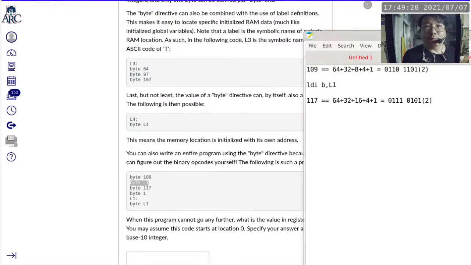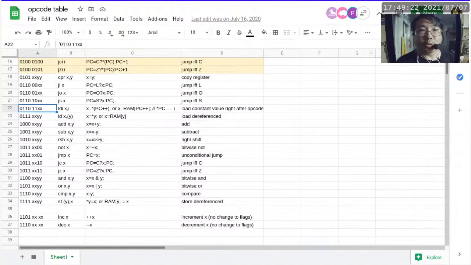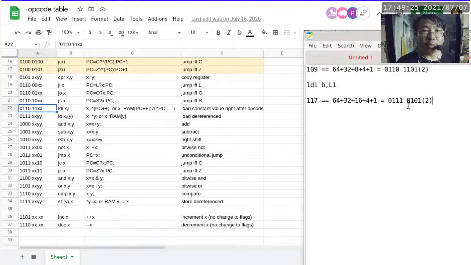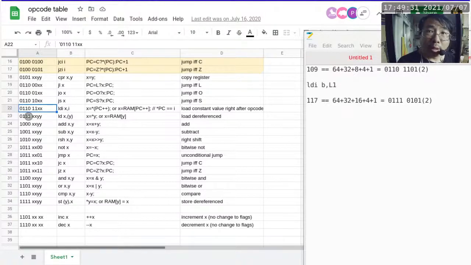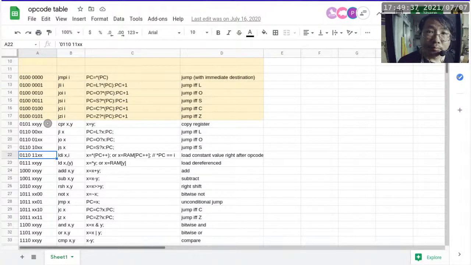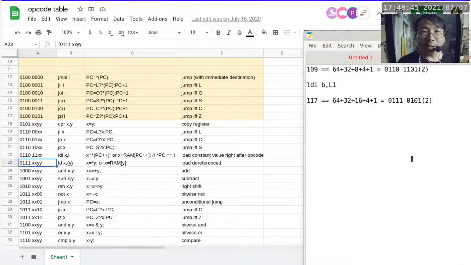Alright, so now we look up the opcode table again to see what opcode this corresponds to. So we are looking for something that looks like 0, 1, 1, 1, and then 0, 1, 0, 1. And let's see, where is that? 0, 1, 1, 0. 0, 1, 1, 1, sorry, I misspoke. Right here. Oh, okay, it's the next line, which is 0, 1, 1, 1, XXYY. So in this case, XX corresponds to 0, 1, and YY is also 0, 1. Different bits, but they're both 0, 1s, which means B and B.